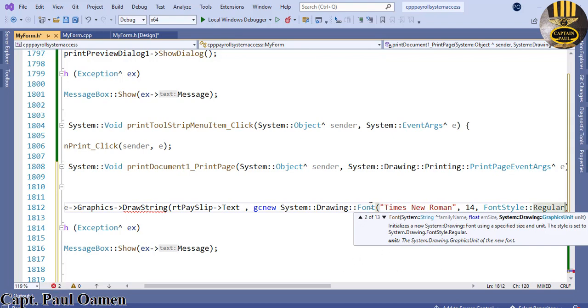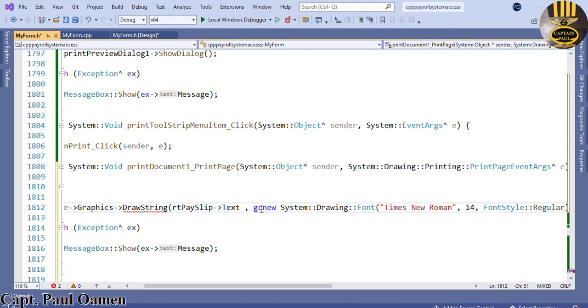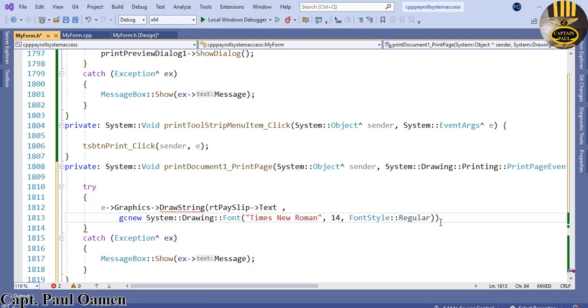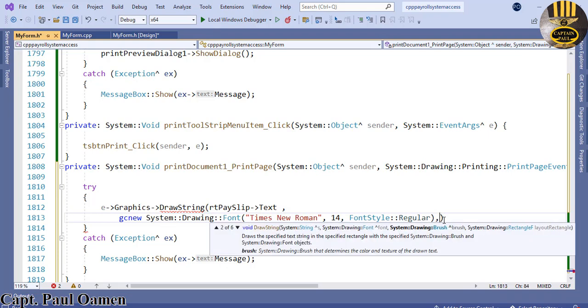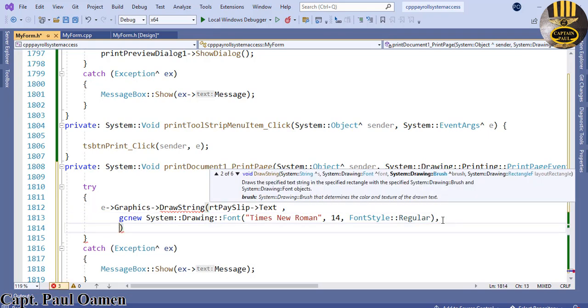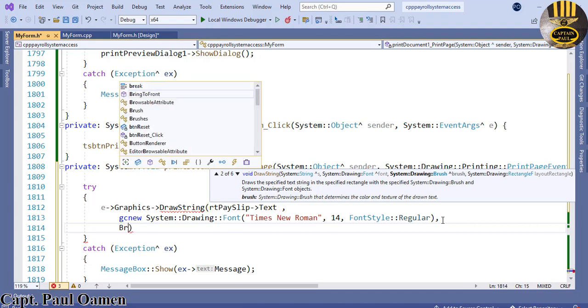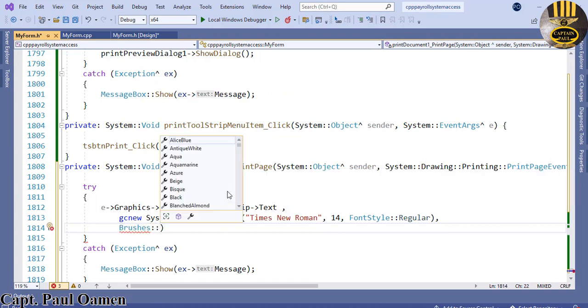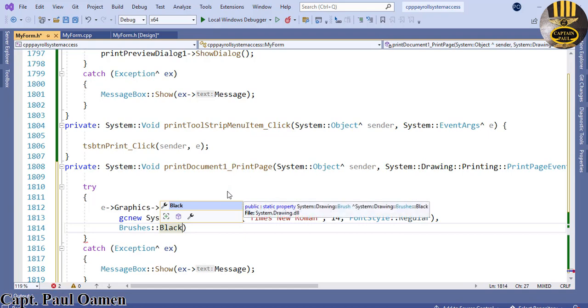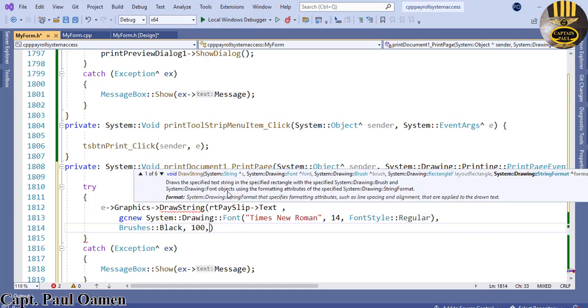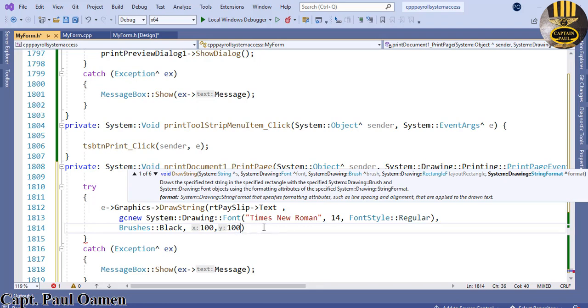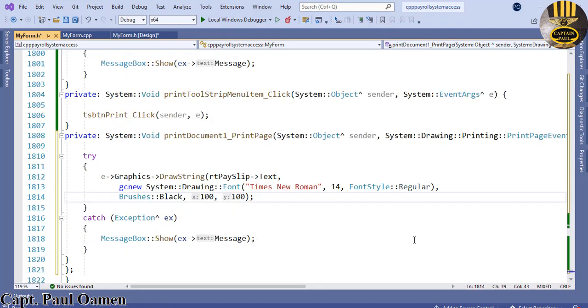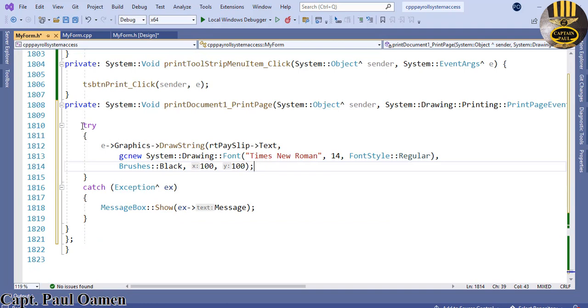There. Let's just press enter here so that you guys can see it all. So that's going to be regular. Then I'm going to put a comma here. Let's press enter again, and the next one is going to be the type of brush that we're going to be using. So brush, I think is Brushes.Black, you can make that the default color black, comma, let's say 100 by 100 as a coordinate for it there, and that's all there is to that. Print is taken care of now.